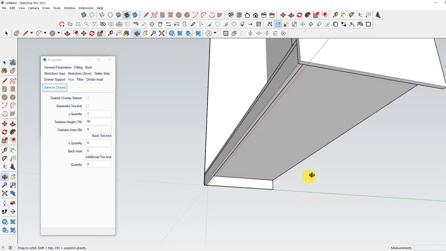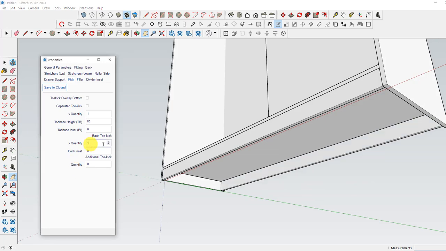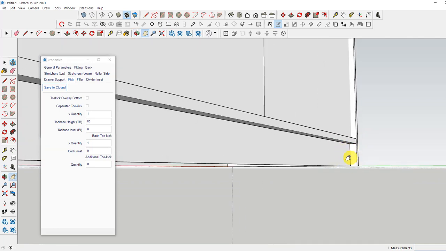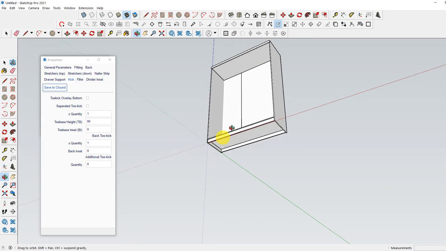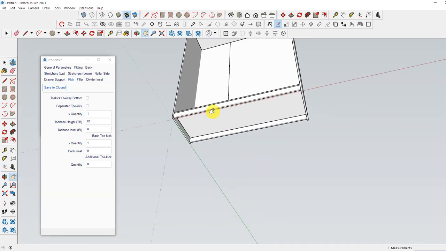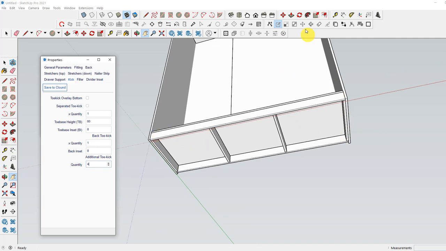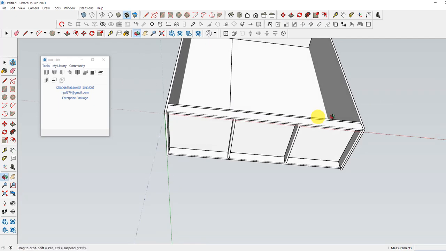and add 1 toe kick at the back. We can adjust the back inset. Additional toe kick. I want 2 additional toe kicks here in the middle, so I'm going to add 4 and then remove the 2 others with the remove sheet tool.